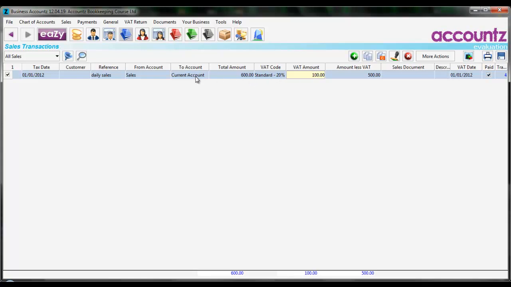Now, because we've put this straight to the bank, it's automatically been ticked paid. If I would have sent this to unpaid invoices, then it's not ticked paid. The system knows that we still need to have this paid later. So the system will tick it paid for you depending on what account you select. You can add extra columns to this screen if you want, or you can remove columns, but we'll look at how you add and remove additional columns in another video.